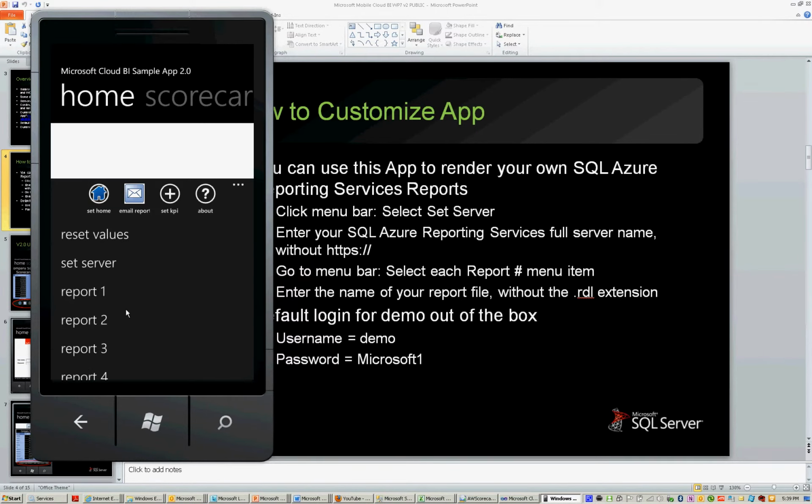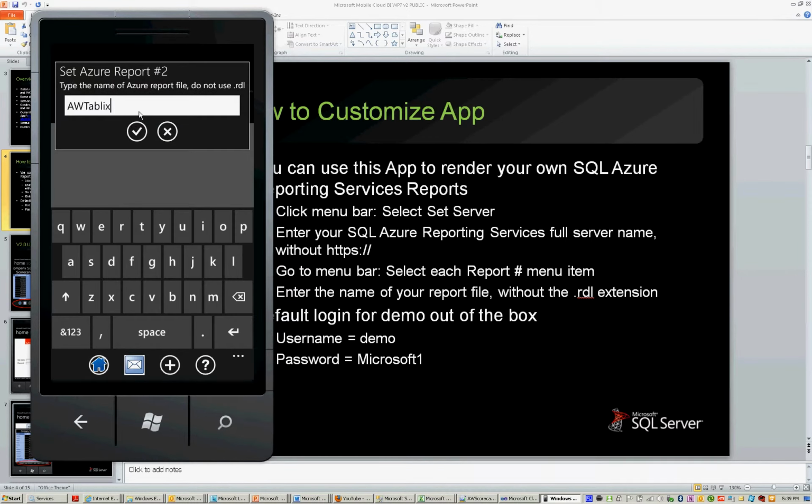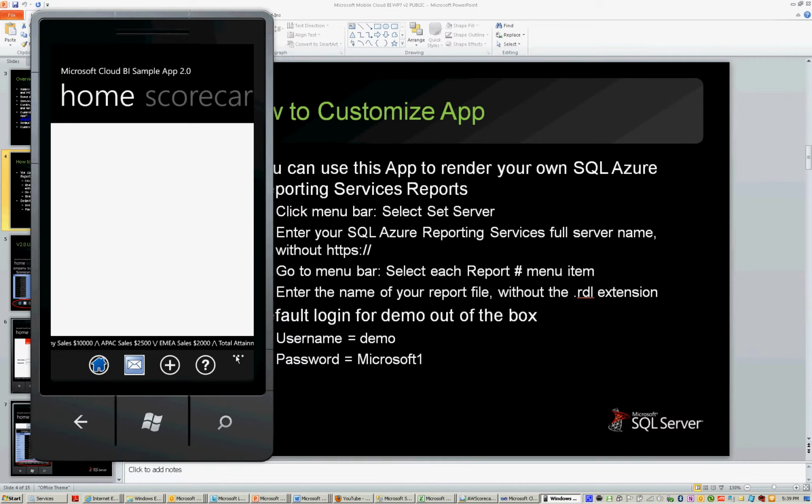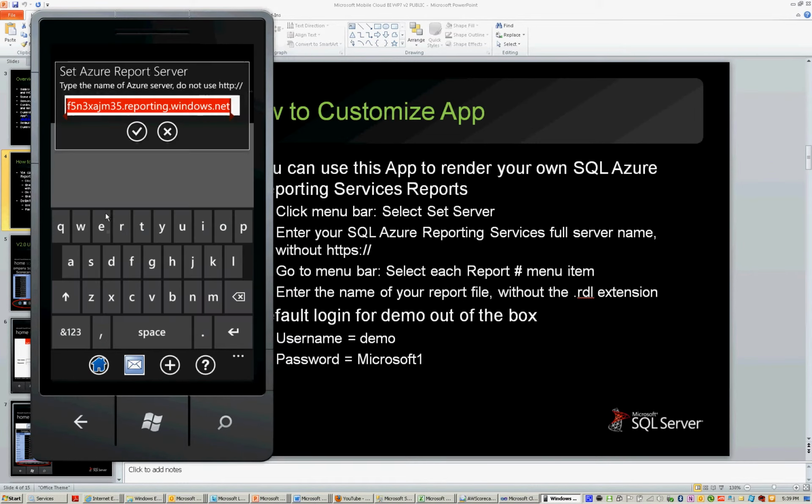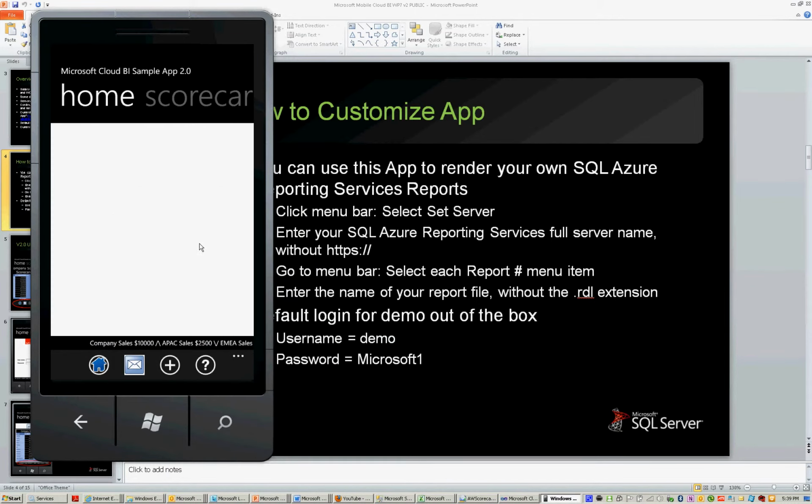And then report 1 through 5 is the name of the RDL, or the report definition language file, for each of the reports, without the RDL or anything else on this. Notice how you just put in the name of the report, not the file extension, and the same thing with the server. Don't set the HTTP or HTTPS on that, just put the server name on there, and you're good to go.